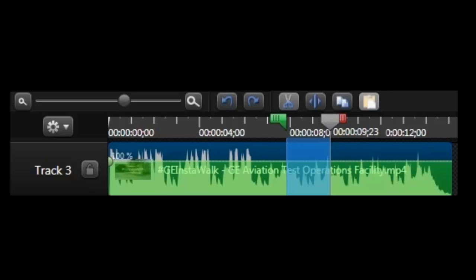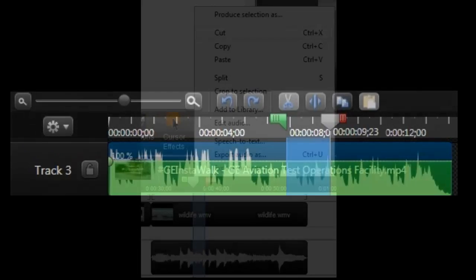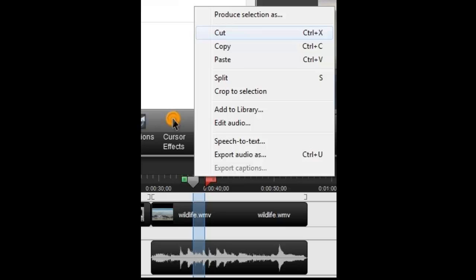To cut or trim your video, click and drag the marker to the area you want to remove. Then click and drag either the green or red square in the direction you want to remove. The highlighted area will be the space that is cut from the video. Once the area is highlighted, right-click over the gray marker and choose Cut or use the Cut button.